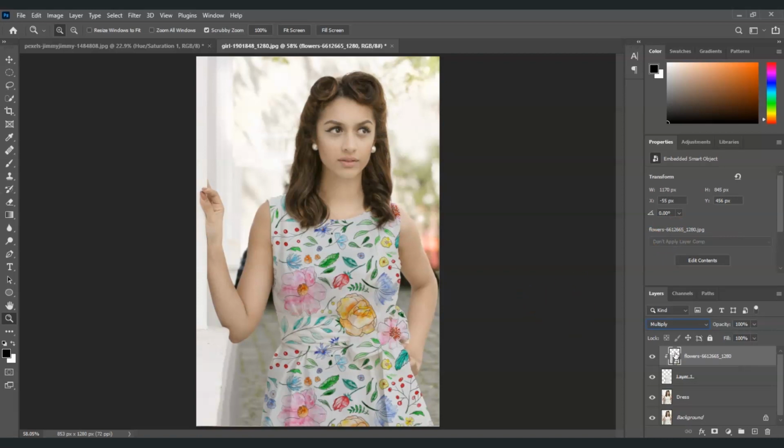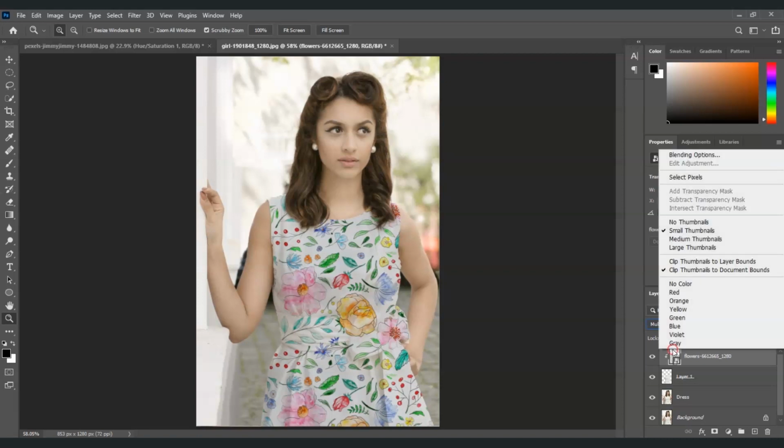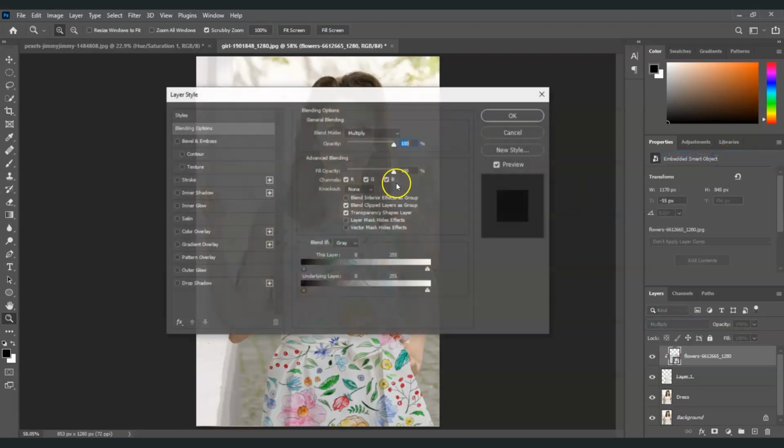And after that, we're going to adjust the underlying layer. So to do that, right click on this layer here and then select blending options. This layer style dialog box will come out. And for the blending option, let's go down here at the bottom. You can see it's written here, underlying layer. Now we're going to adjust this one.